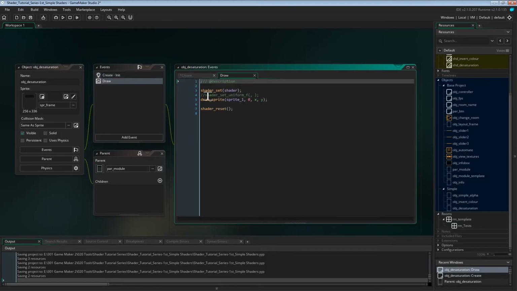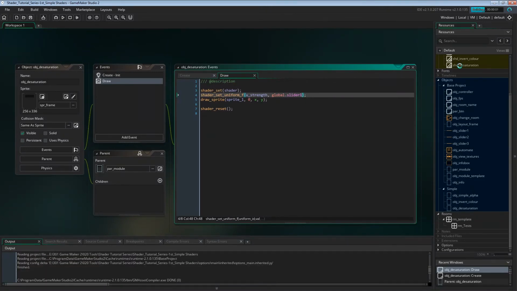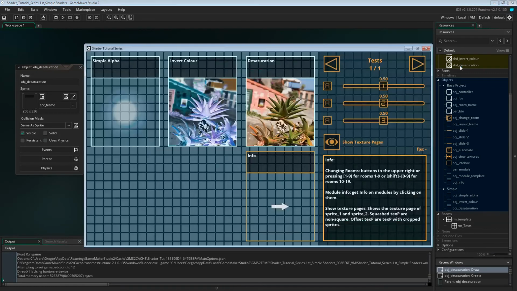In the draw event, after setting the shader and before drawing, I'll set the uniform by passing the handler and a value. I'm using the linear tween of my basic object again, global.slider1, which returns a value from 0 to 1. But if you're not using the base project, you can set any value from 0 to 1 or create your own tween. Quick check if everything works so far. And it does.